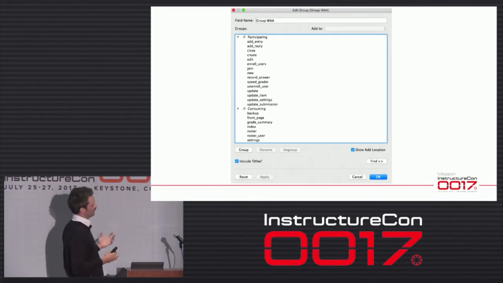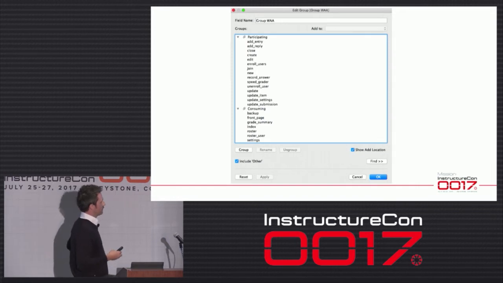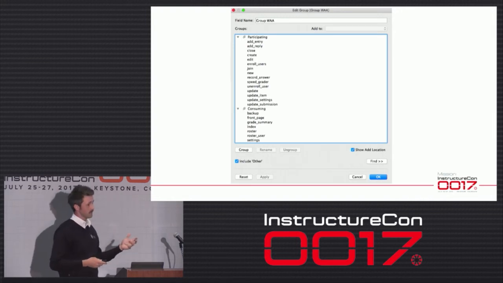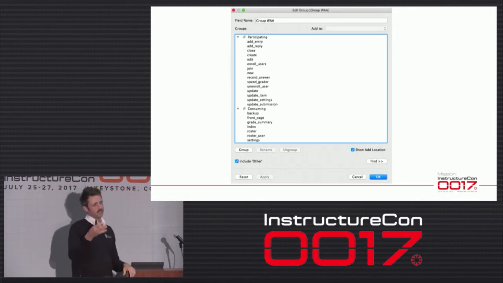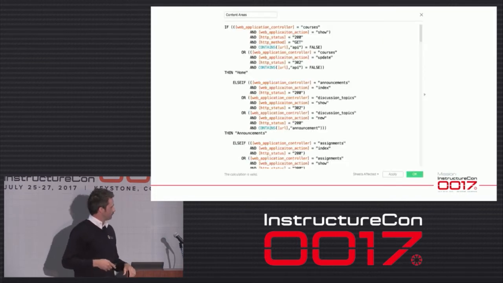So we could roughly gauge, okay, when we see a value that's add reply, we know that we did this in the course, and that corresponds to something we would think of as participating versus just consuming or reading content. The next thing we wanted to do was really categorize these content areas.